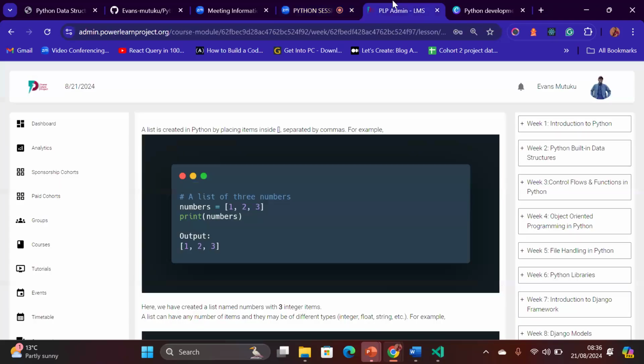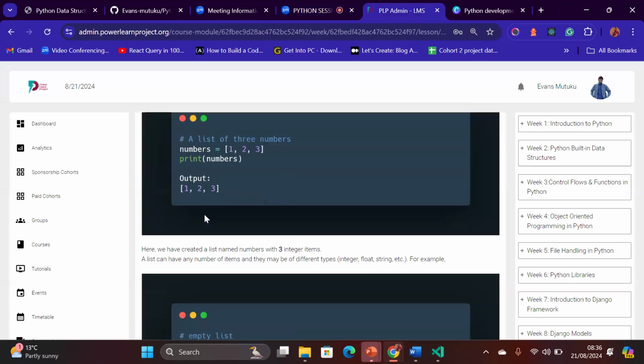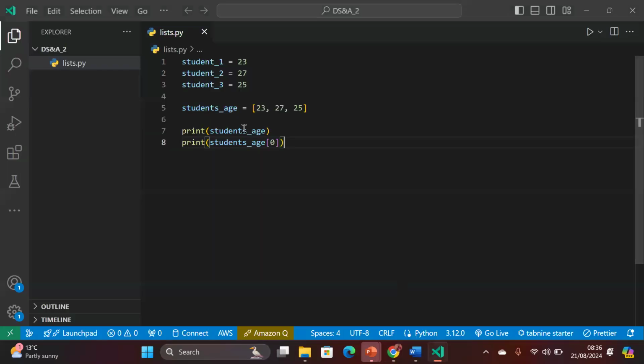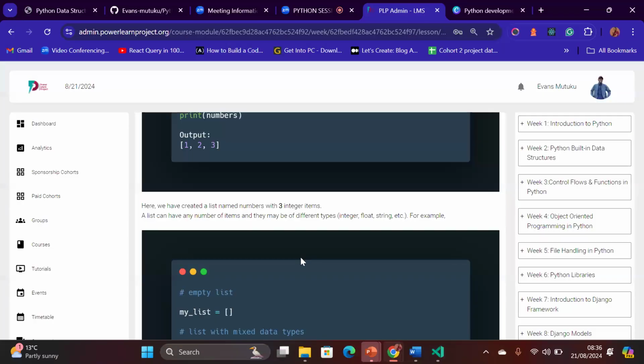So now that's how a list works in data structures and algorithms. We have another example here. Here we have created a list of 3 numbers, 3 ages according to our examples. Then from there, a list can have any number of items, and they may be different types.